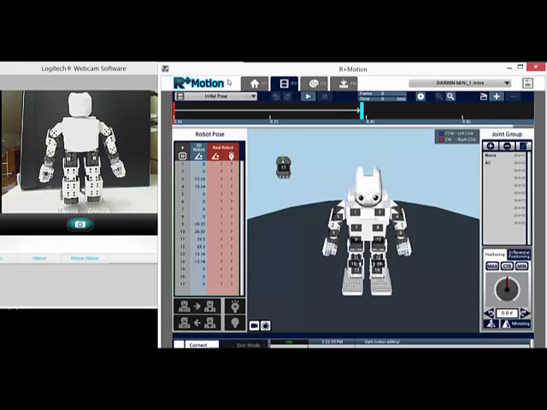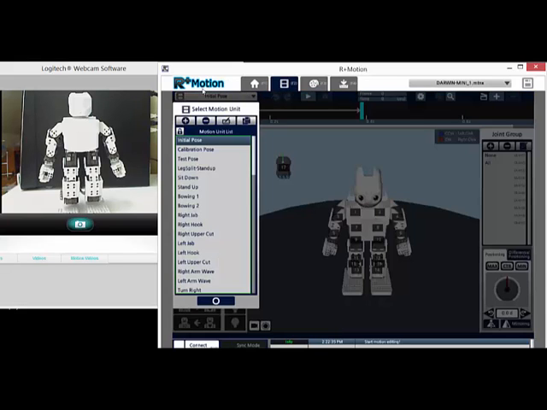Right now I'm in the motion unit. So they have initial pose, and then I created calibration pose and test pose. Their number 2 was a leg split stand up thing. So let's talk about calibration first.